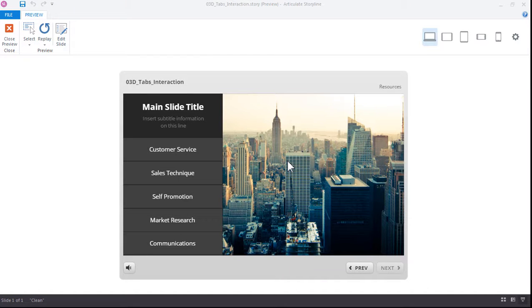All right, so in this series of tutorials, we're going to build probably the most common interaction, a tabs interaction. So let's take a look at what our final interaction will look like. First, you'll see that we have a vertical tabs menu on the side, and it includes 5 buttons.